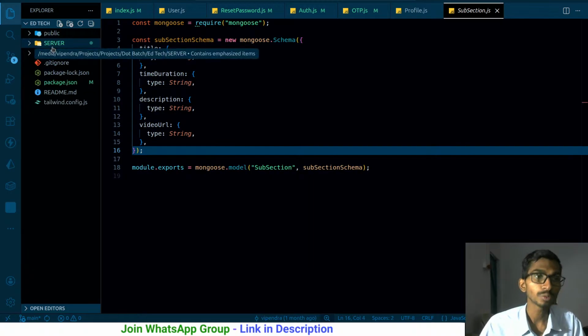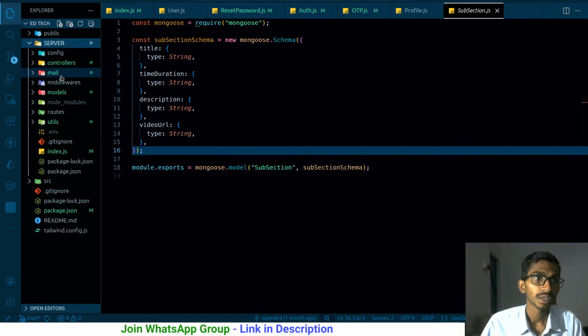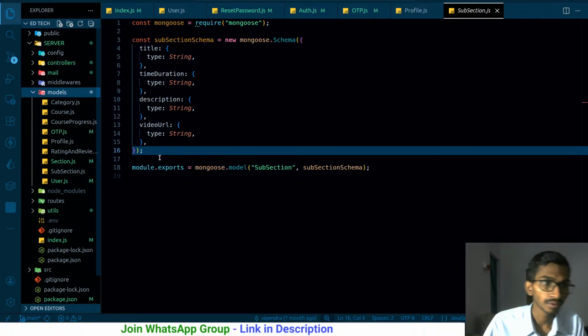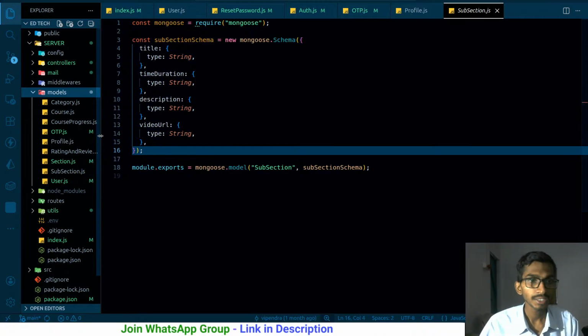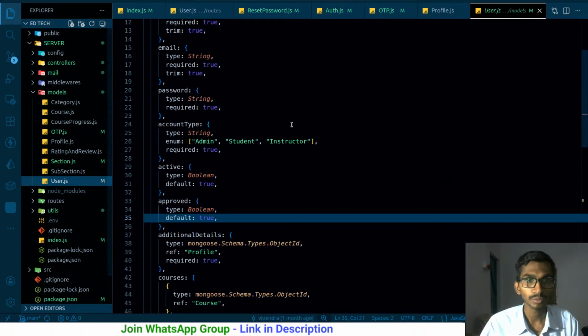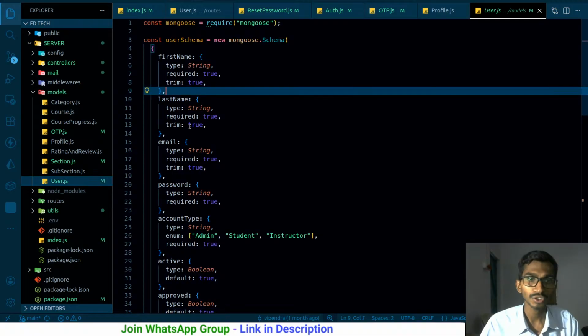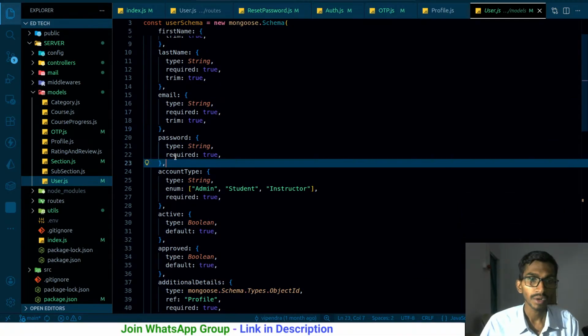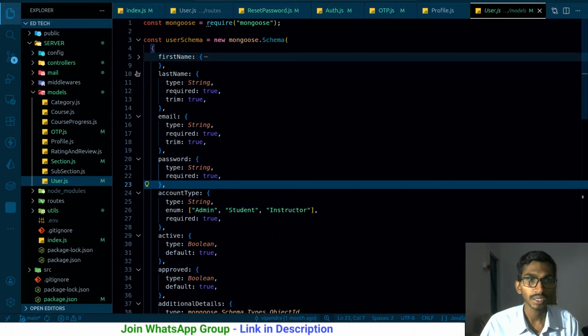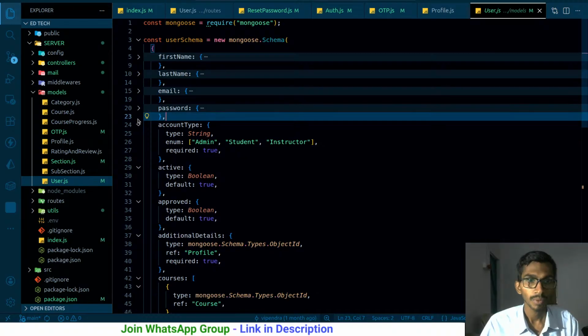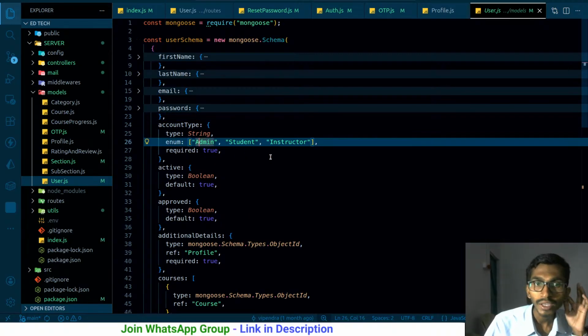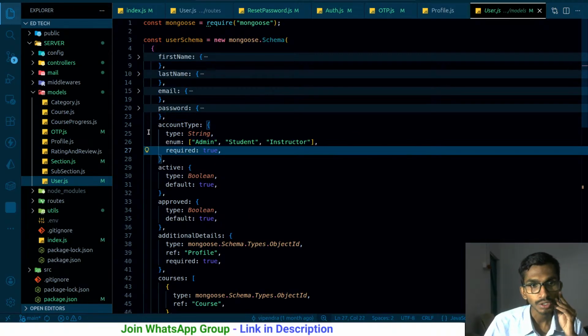So the most important thing that starts here is checking the models. First of all, I have these models over here, and let's see how many things are here. Inside the user model, I have the first name, last name, email, password. So let's keep it like this: first name, last name, email, password, account type. Can be admin, can be student, can be instructor, and that's okay.